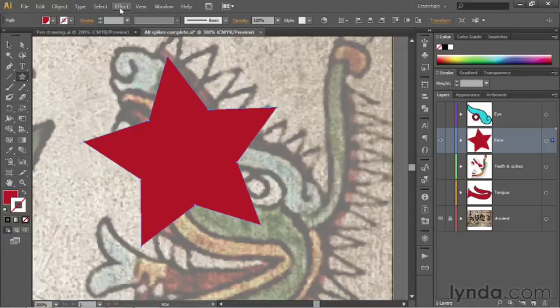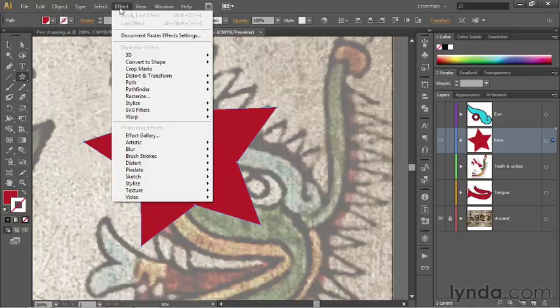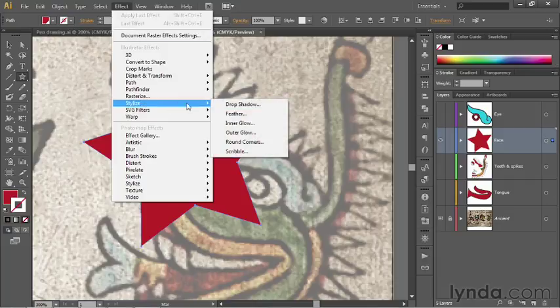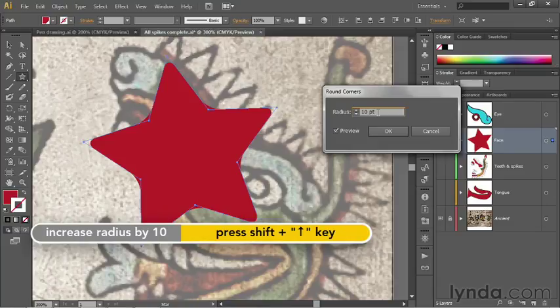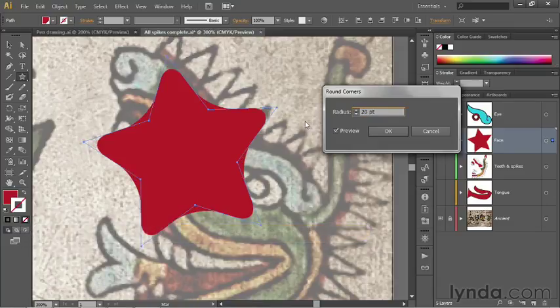The simplest way to curve these segments is to go up to the Effect menu, choose Stylize, and then choose Round Corners. The default setting is a radius of 10 points. You'll need to turn on the Preview checkbox in order to see what's going on, at which point you can actually see those corners bending. Now I'm going to take this value up by pressing Shift Up arrow. So now I have a radius value of 20 points.